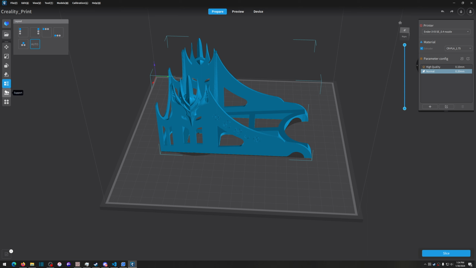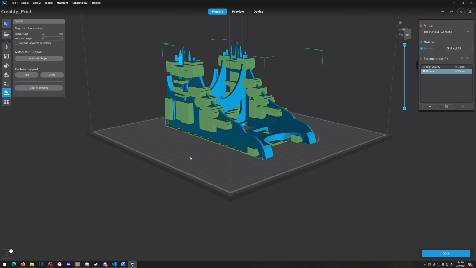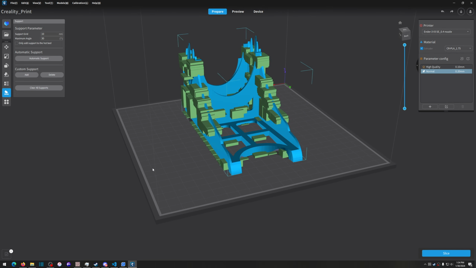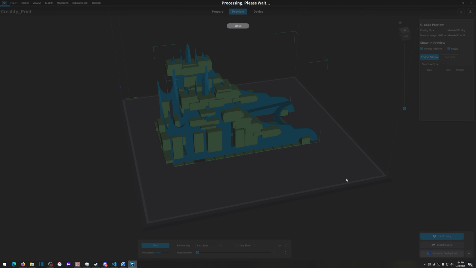Oops, let's leave it auto. Supports if I want to. Grid support, a minimum angle, only add supports to the hot bed. Automatic support. Oh, maybe I will use this. Automatic support. What? That looks silly. Let's slice this and see what it does. This might take a second.